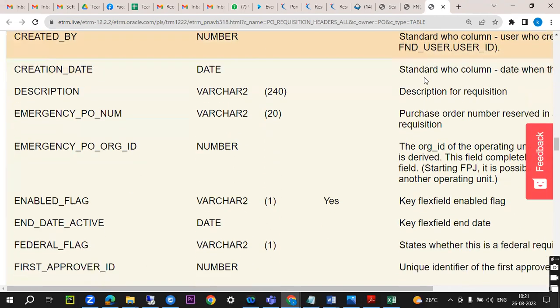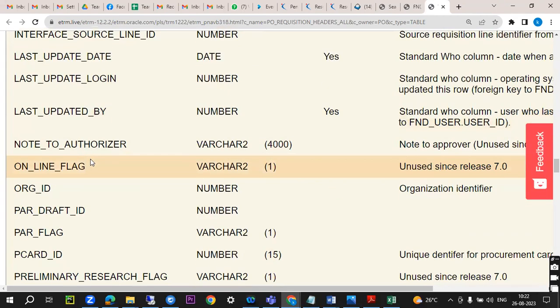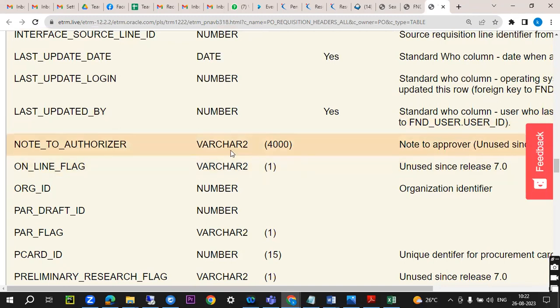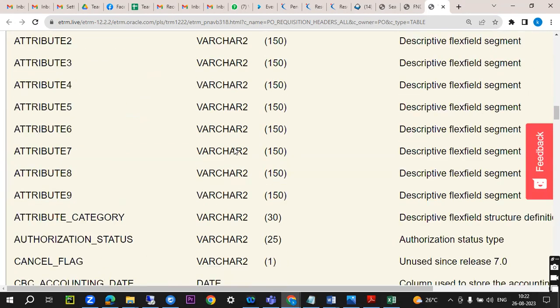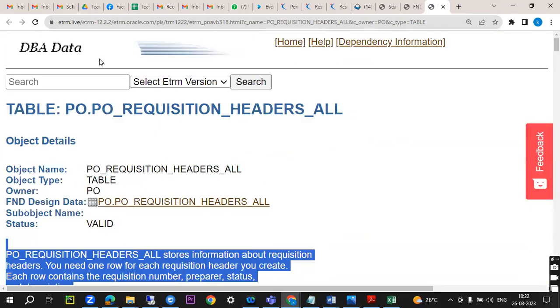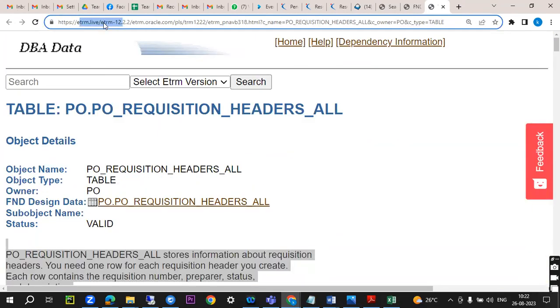Oracle people. Otherwise, we cannot remember these many. Each table will have more than 150 columns. We cannot remember all the columns. That's why they gave here this full descriptions. It's really required every day, every time you have to use this.